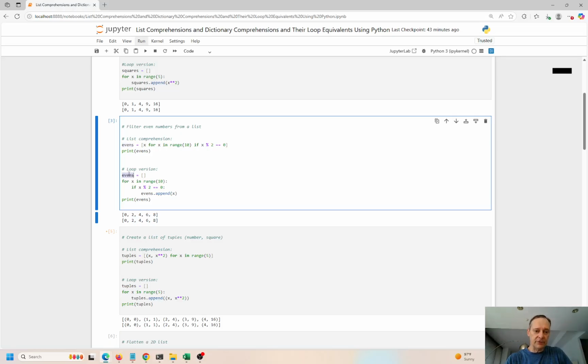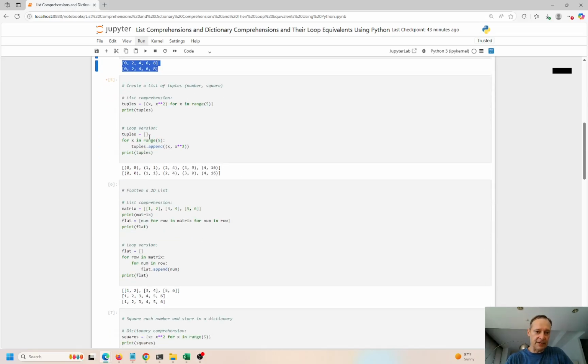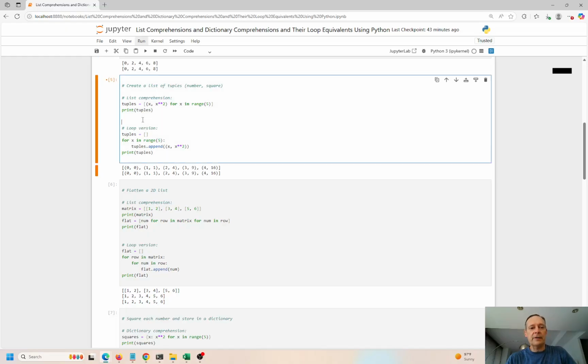Here's the loop equivalent. Here's the list, right? For x in range 0 to 10, if x modulus 2 equals 0, then append x. So let me run it, Control Enter to run. And again, we see identical results, outputs. So we can create a list of tuples. Okay, another list comprehension example would be x comma x multiplied by 2. So we're squaring the x's for x in range 5, right?